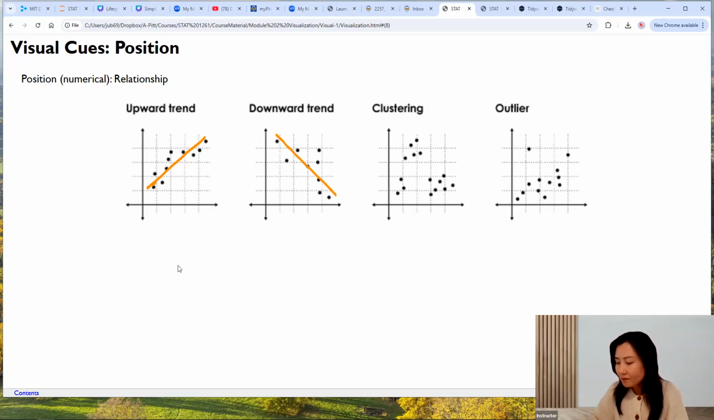You can also use positions to show clustering within observations, like cluster 1, 2, and 3, right? And you can also identify outliers. Outliers are observations that are far away from most of the data points. Right? So obviously this is an outlier. Okay? So position is used to show relationship.